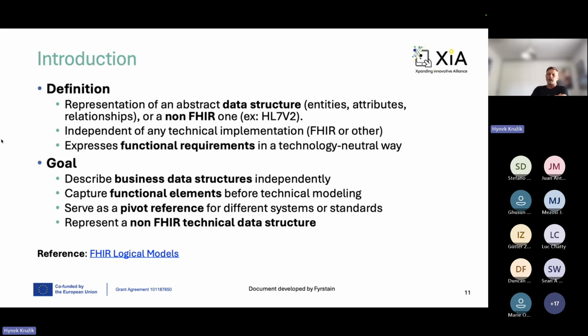In the same time, we try to capture functional elements before technical modeling. So that's the first step. Basically, usually we discuss the use cases. We are trying to specify what needs to be, from the technical viewpoint and information viewpoint, what needs to be captured at which moment. And then this is the input for technical data modeling. It also serves as a pilot reference for different systems or standards, and actually represents a non-FHIR technical data structures.